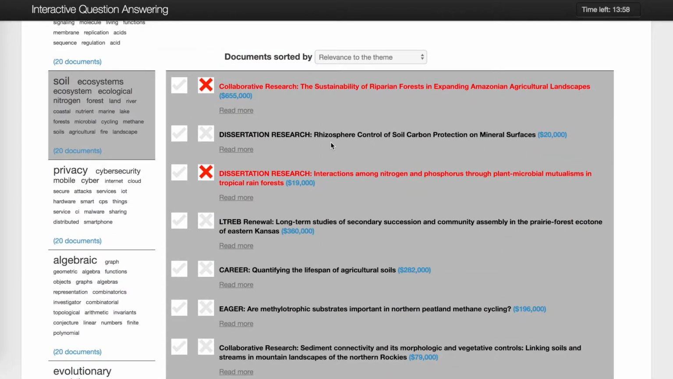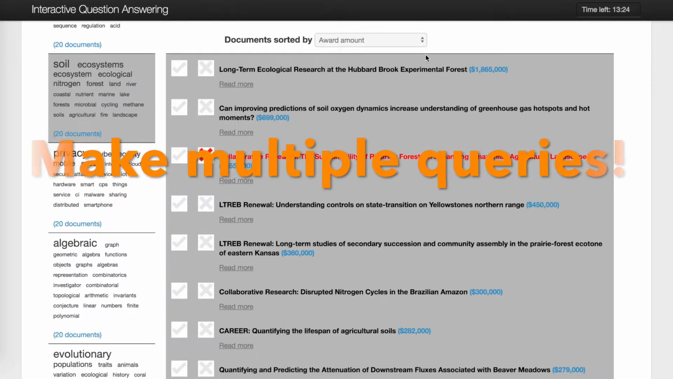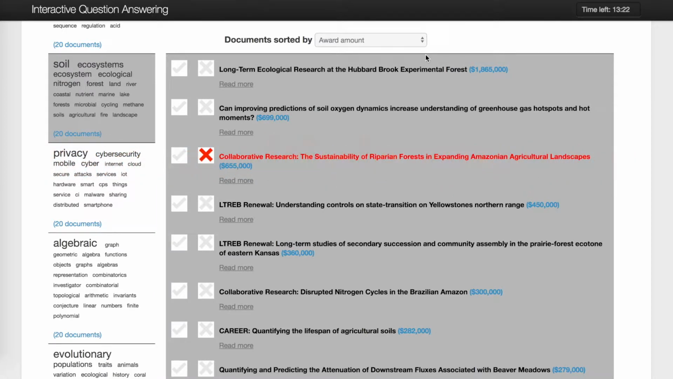In this view, grants are sorted based on their relevance to the theme by default. Similarly, you can sort them based on grant amounts as well. We encourage you to try to make multiple queries because different queries will expose you to different sets of grants. For example, for this question, in addition to cybersecurity, words such as privacy and internet security are reasonable queries to make.